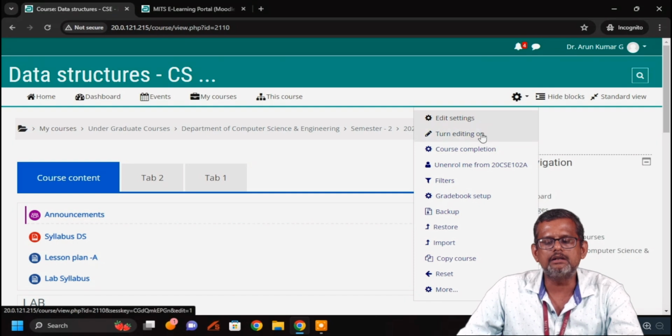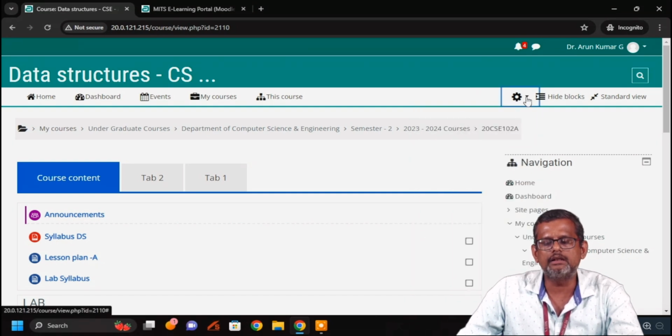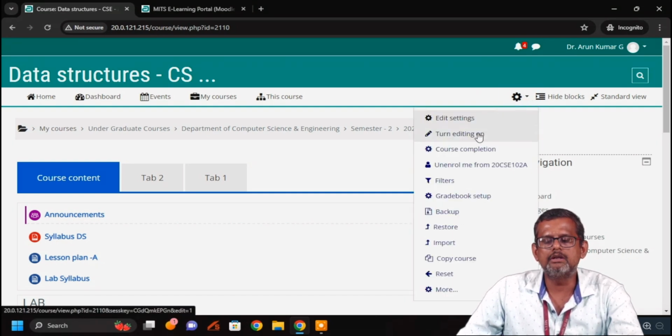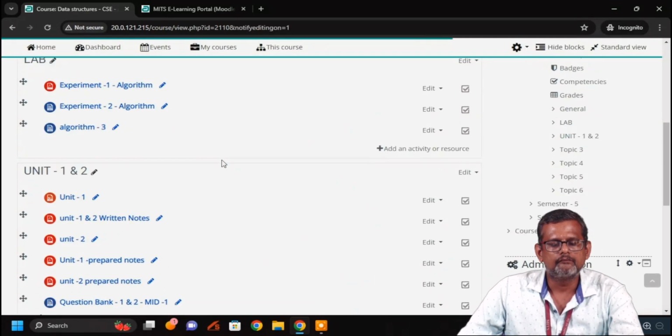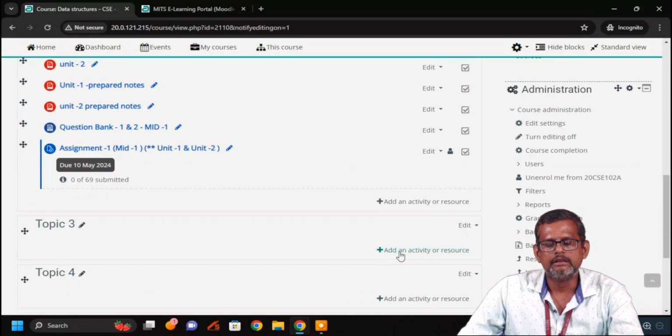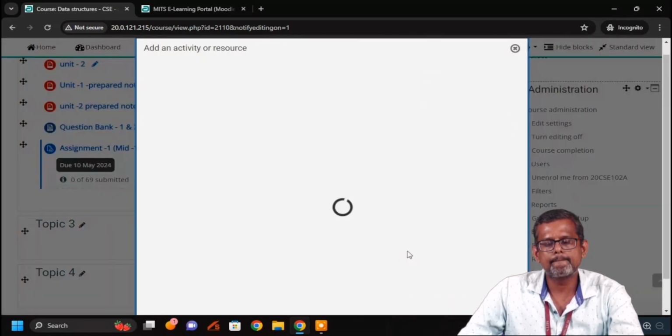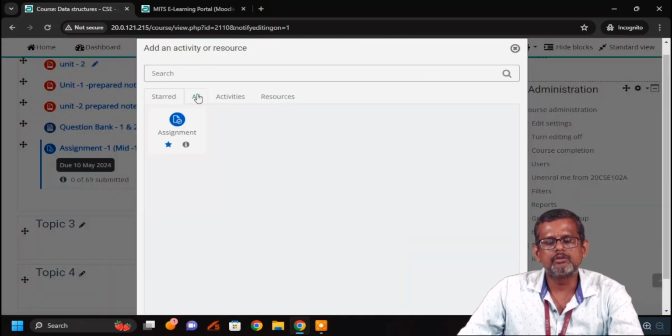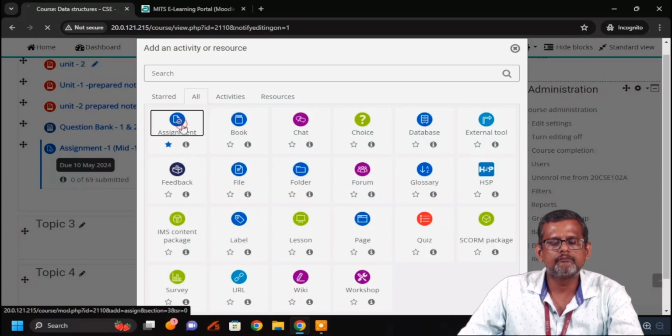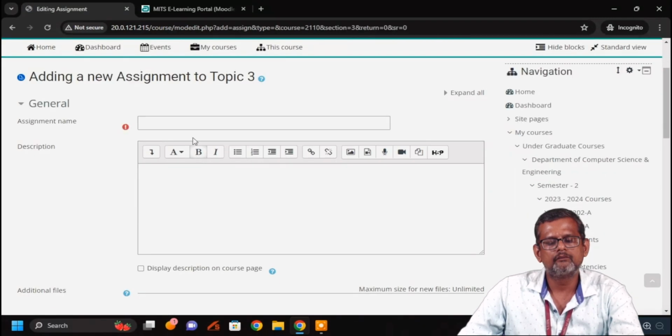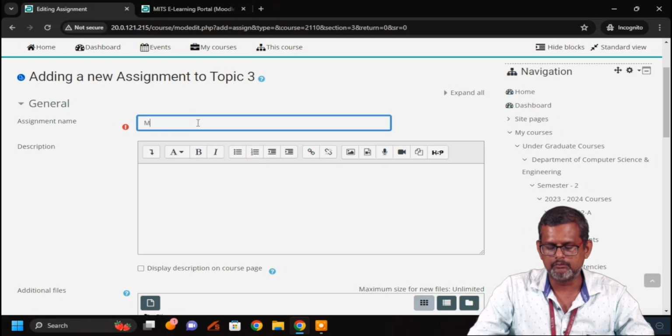First, select the edit button, then select the turn edit on option. After that, click add an activity. In this, select the assignment option. Just give the name, Mid one assignment one.